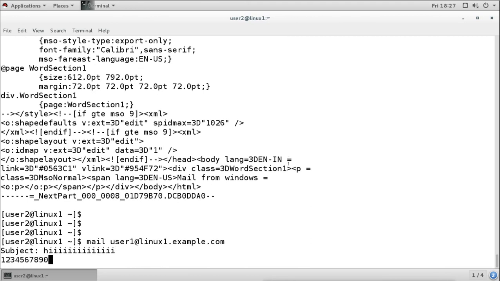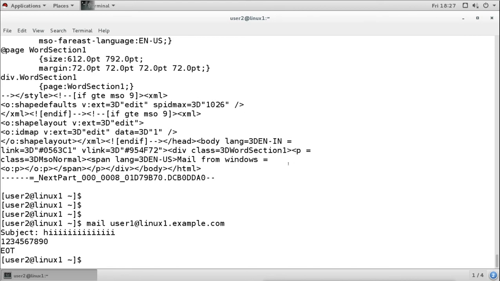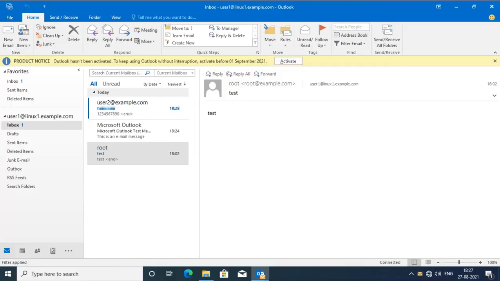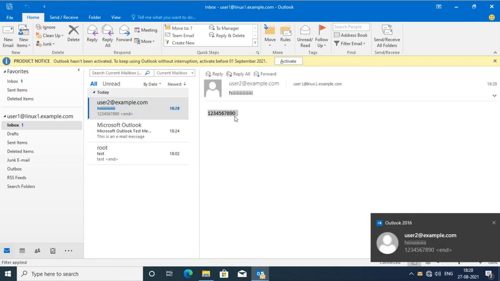Now this mail, we can see it on that Windows machine. We can see the mail is here under this Outlook. We have sent this mail from user 2. We can see the mail. If it is not showing the mail, then we can press send receive, and it will update everything.